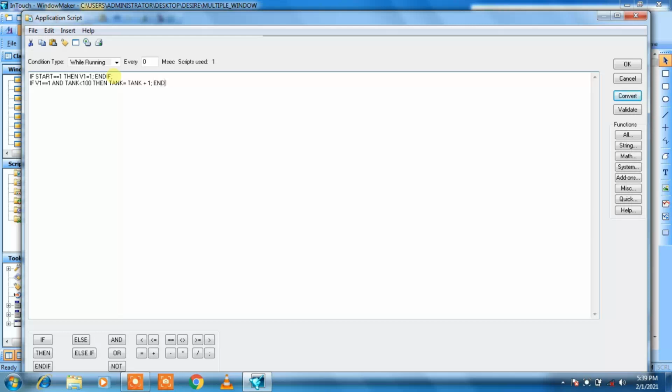Why have I given this logic, if wall 1 equal to 1 and tank is less than 100? Because the maximum limit of my tank is 100. So when wall 1 is on and the tank is less than 100 liters, in that case I want to fill the tank by 1 liter.